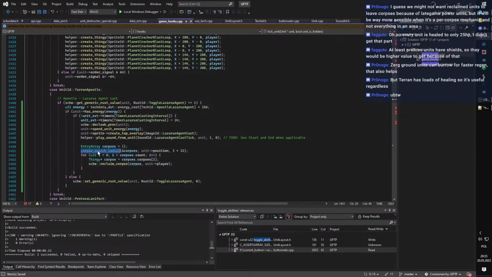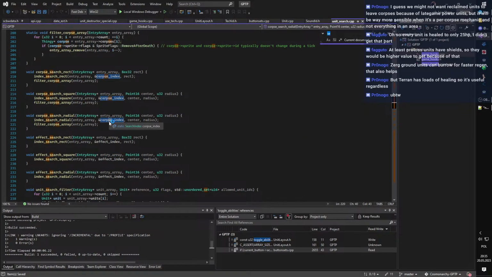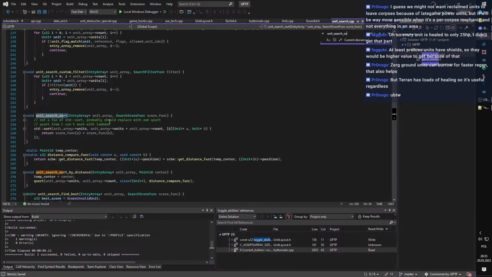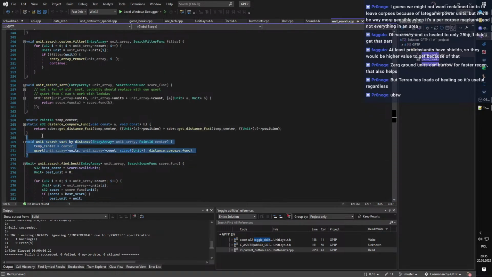Is that it? No, I have to sort the corpses. There's a unit search, sort by distance.